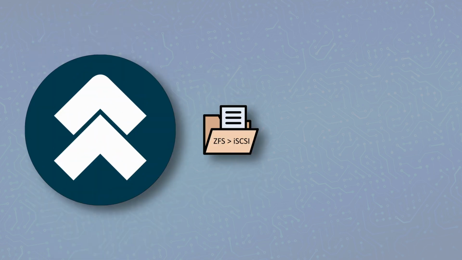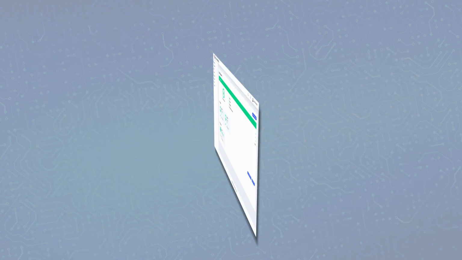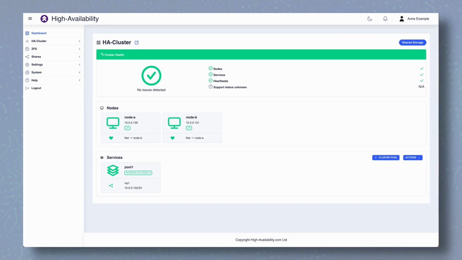This video details the process of adding a ZFS over iSCSI share to Proxmox. To do so requires an existing RSF-1 cluster.